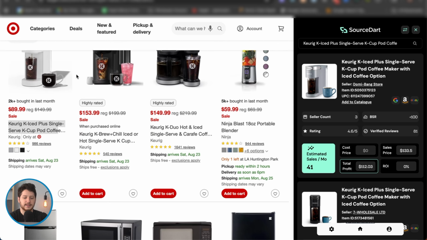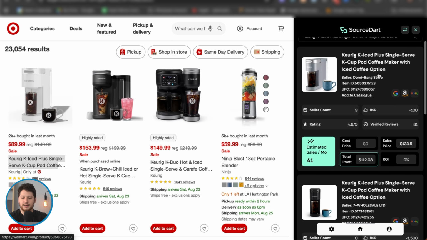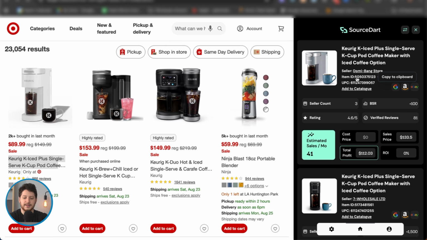Another reason why I like this is because when you're doing product research and you're looking at your listings, you can also see all of the different metrics. So you have the title, and by clicking the title, it's going to bring up the listing on Walmart. And then you can also see the item ID as well as the UPC code, and you can add it to your catalog quickly by clicking right here.